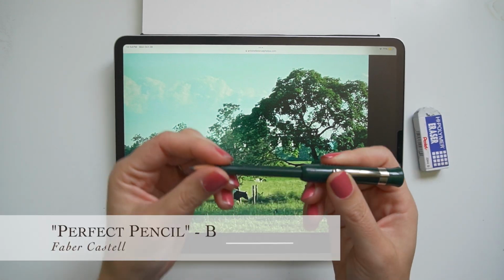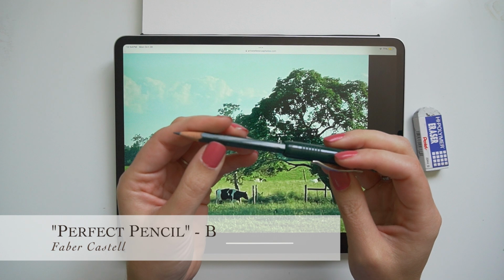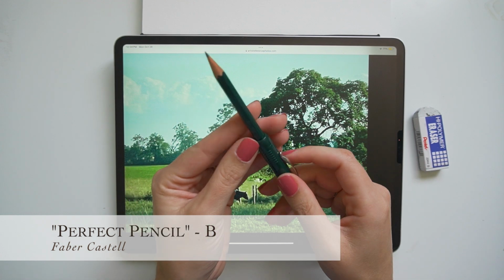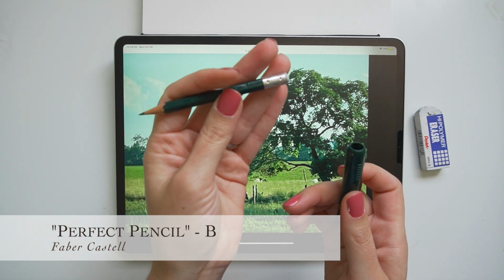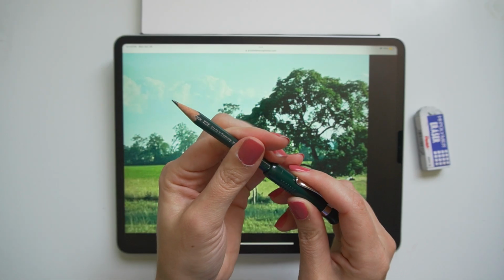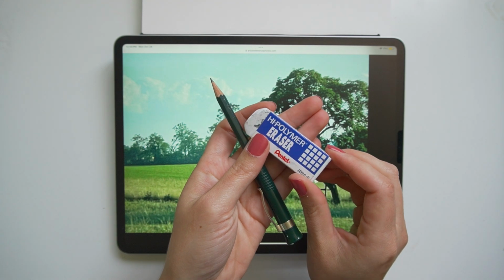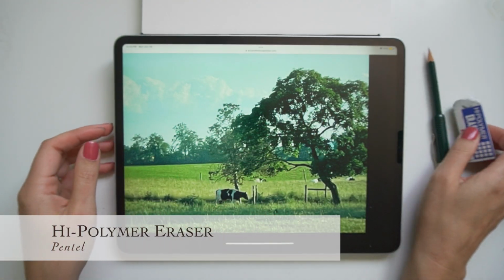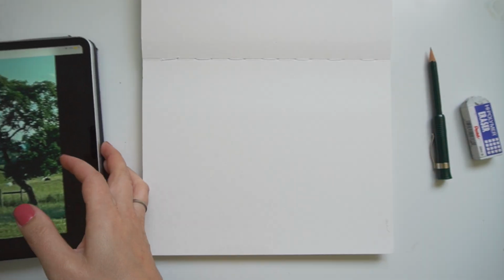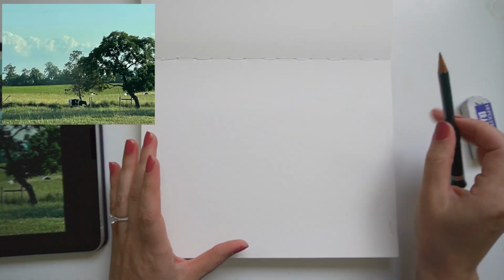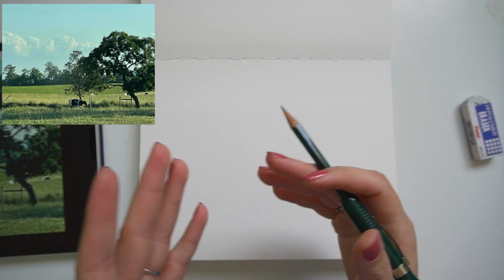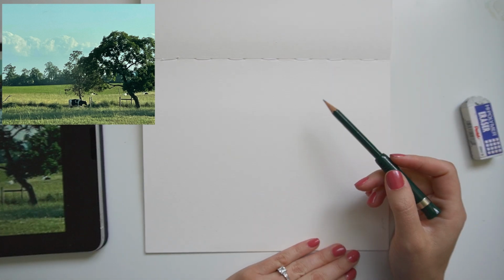I'll be using my B pencil, just B instead of my HB. I've been kind of favoring the softer lead lately. However, I am kind of killing the eraser on this thing, so we'll be pulling in my white eraser over here. I'll have the reference image that I'm working from on the screen, which I will continue to refer to throughout this process, and let's get started.